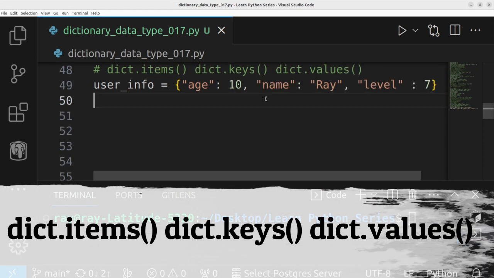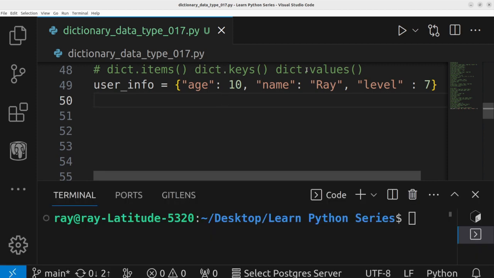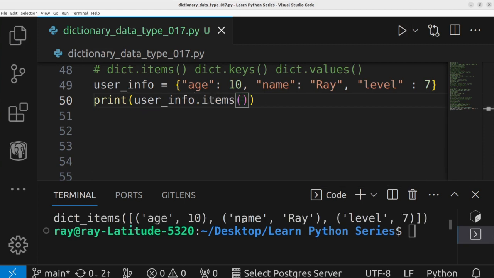In addition to the previous dictionary methods we have discussed, a dict data type also supports items, keys, and values. All these are methods that can be used to visualize the content of a dictionary. The dict.items method returns a view of the dictionary's items. print user_info.items. Let's execute the program. These are key value pairs of the items in the dictionary.